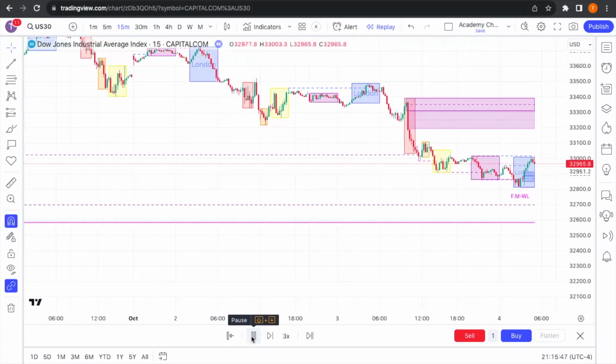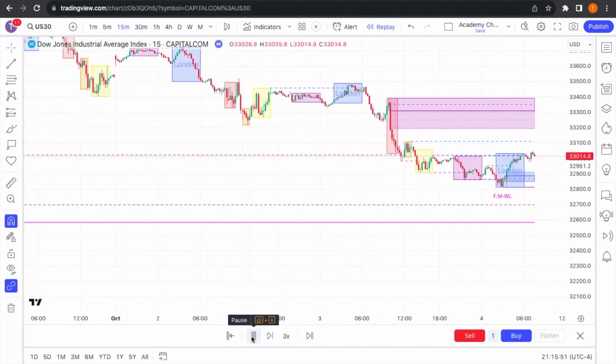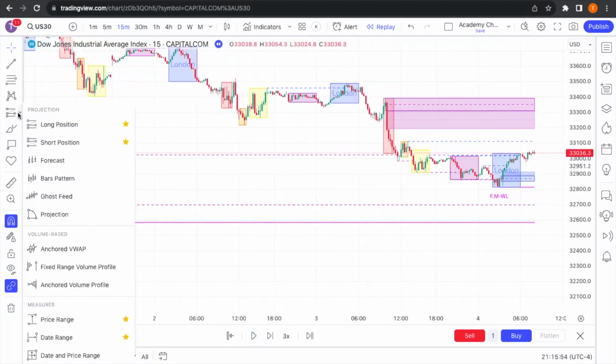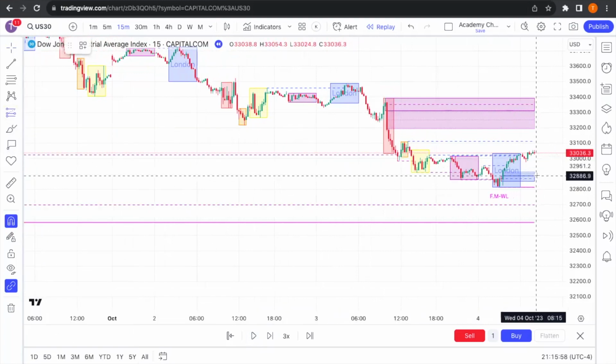Even the same symbol on different brokers, you'll get different results. Data is different, and that's the most important thing when it comes to algo trading. It has to be consistent data across the board.